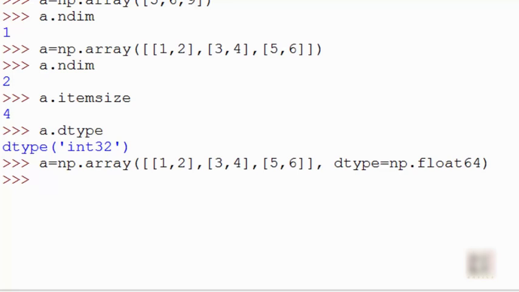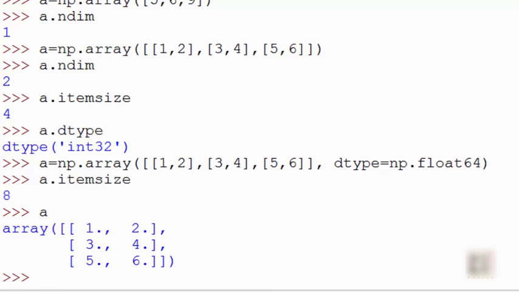So now when you print the item size, instead of 4, it's going to be 8, because each of these elements are float numbers and they occupy 8 bytes. So if you print a here, you can see 1 point something. So this is now float. Okay, so let me just clear this.